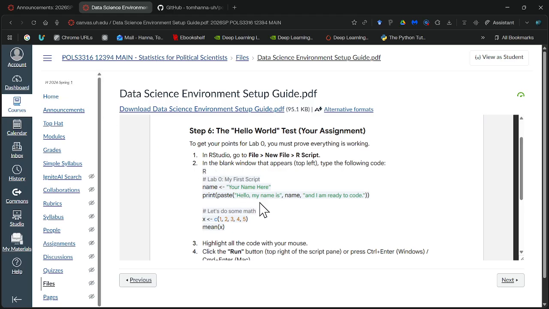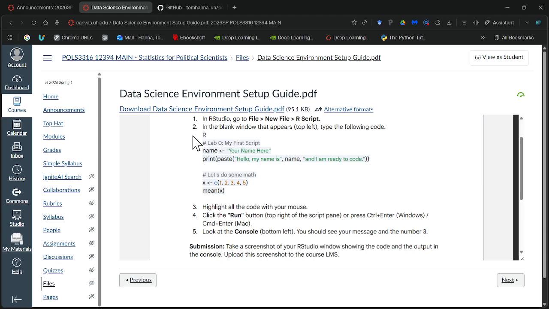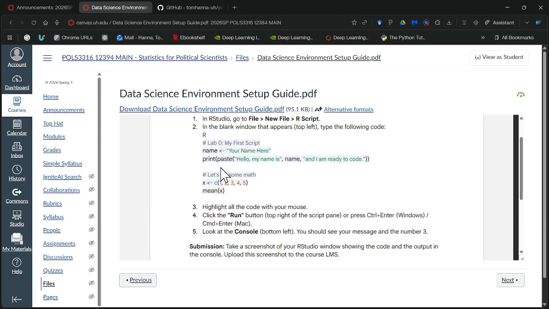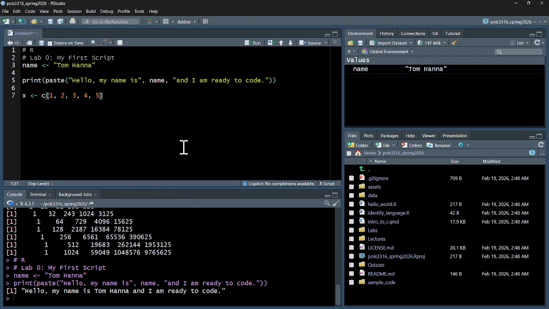So the next thing we're going to do is we're going to do some math, and it's going to be really, really easy math. I'm going to create an object named X. So I create an object named X by typing X, and then left arrow hyphen, that I'm going to assign a value to X. And then what I'm going to do is not assign a single value. I'm going to assign the numbers 1 through 5. And to do that, I use this little C thing that tells it there's more than one thing, and all of these things need to go into X.